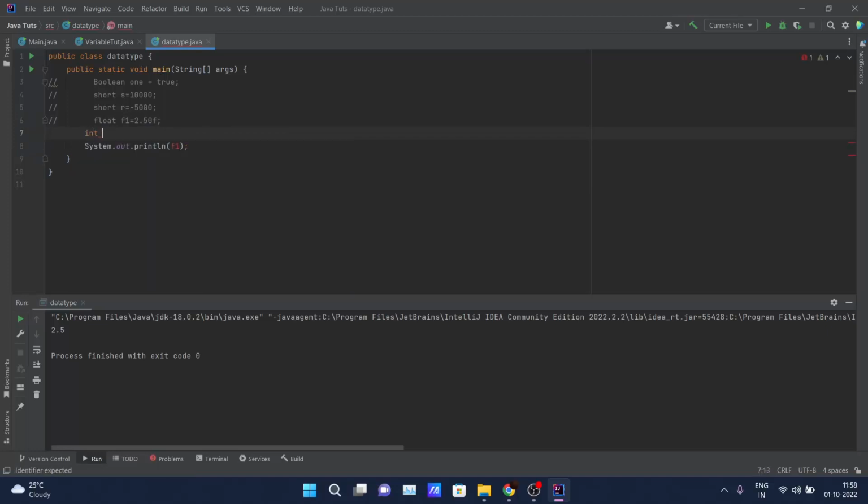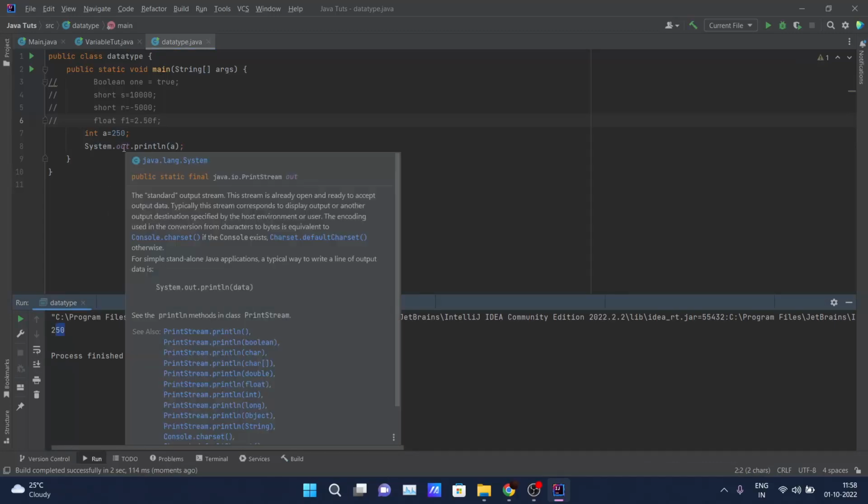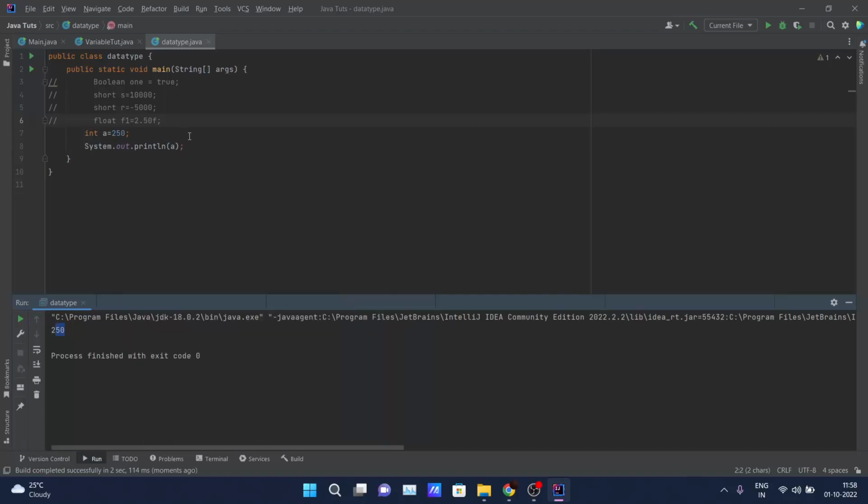Okay, integer is simple, straightforward. Int a is equal to, you can assign any value, let's suppose 250. Okay, and I will print the variable name a, and if I click run, now you can see 250 is printed on the console. Okay, so these are the data types, and there are more to come. We will learn all those data types when we learn the data structures part.